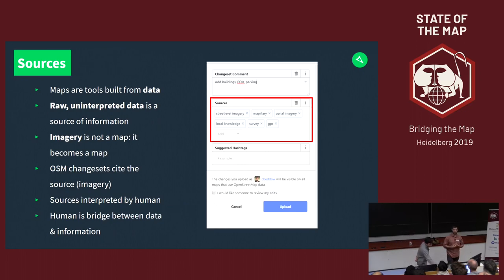And maps come from various sources. In a way, you could say all maps are built from data in some way, shape, or form. And the raw, uninterpreted data is the source of information like you might see in a changeset comment on OpenStreetMap. So you can see the sources on this one are street-level imagery, Mapillary, aerial imagery, local knowledge, survey, GPS.